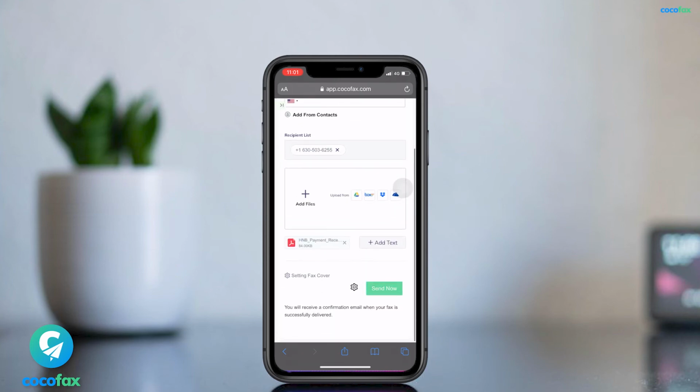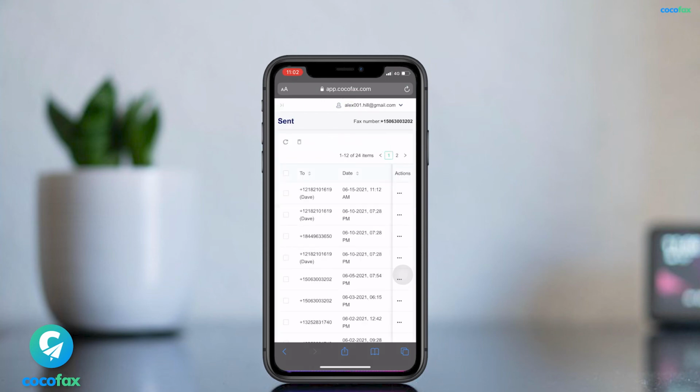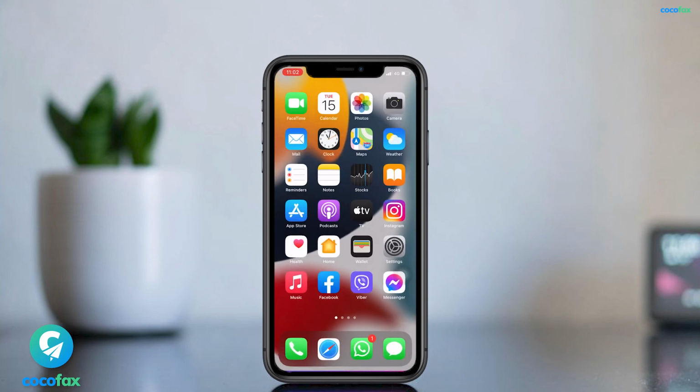After double-checking the information, we can send the fax. Here we go. The fax is already sent. A confirmation email will be received at your registered CocoFax email.